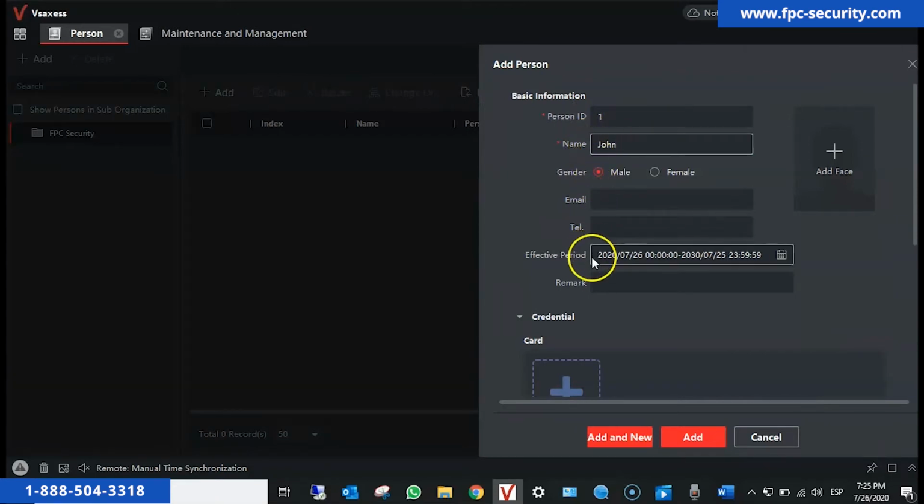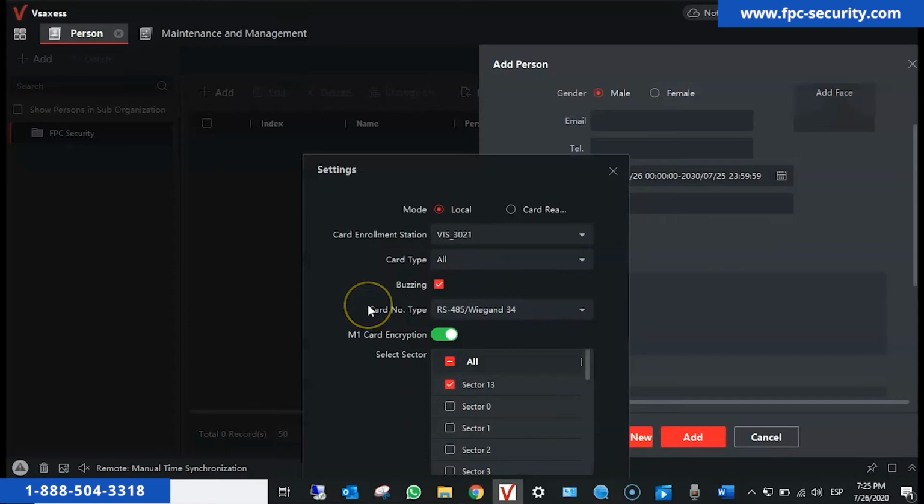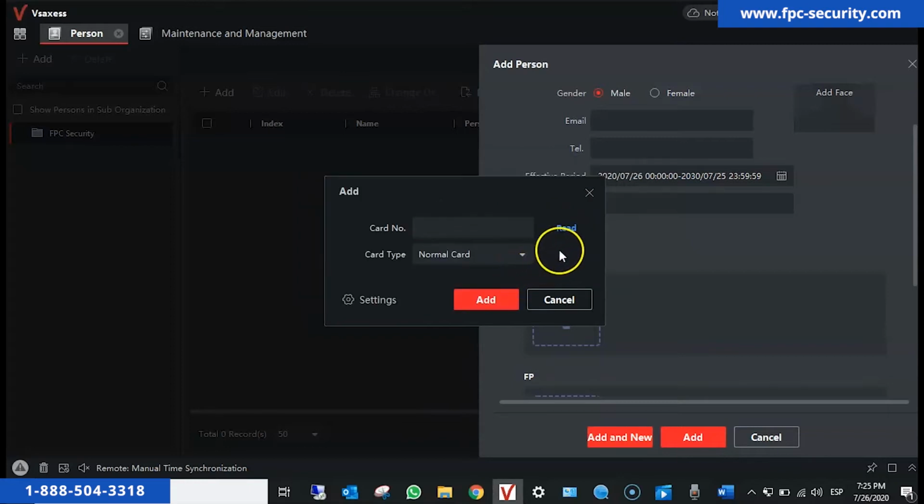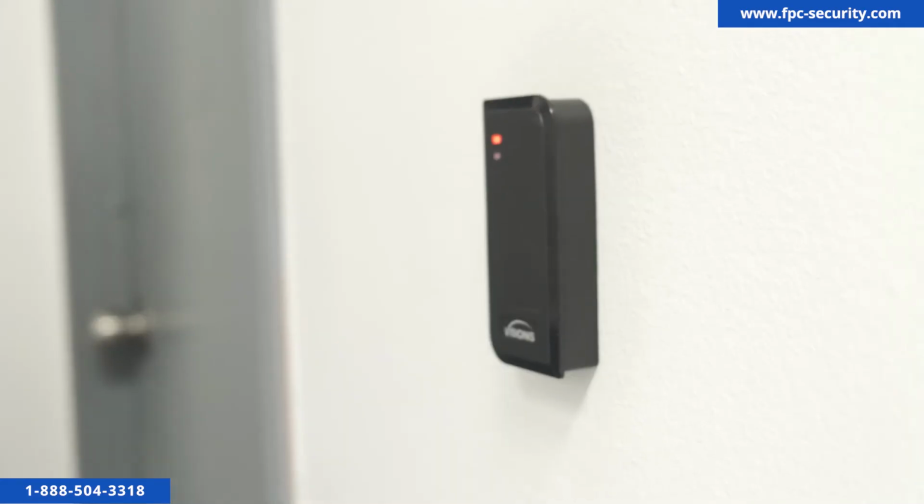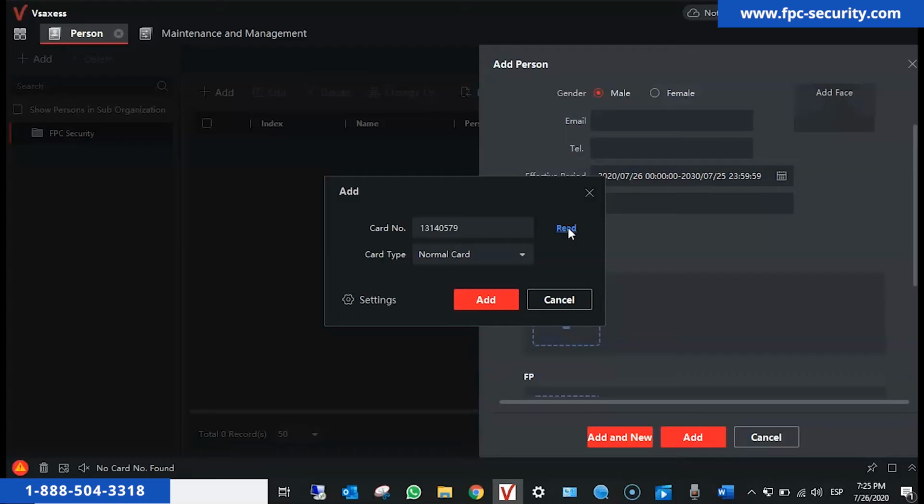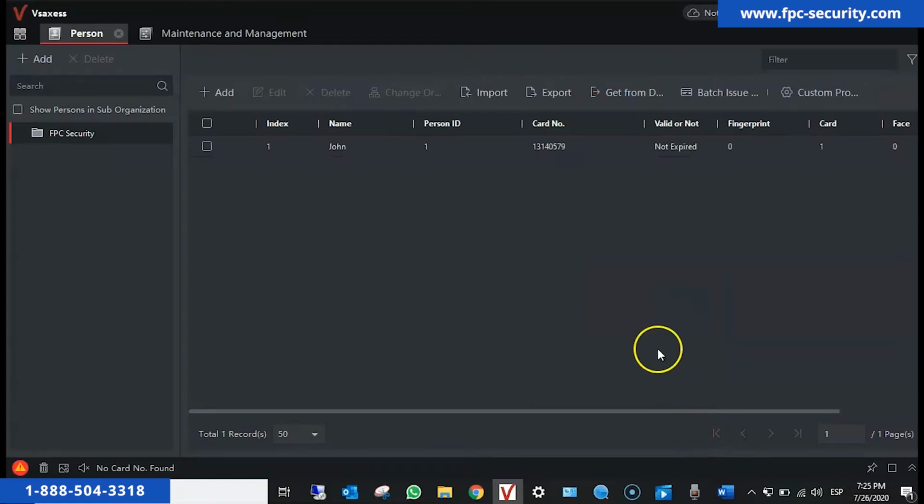We scroll down, then we click on Plus Card. We click on Settings. We select Card Reader. Click on the drop-down menu. We select our panel as the enroller. And we click on Read. We pick a blank card on hand. We go ahead and we swipe it in front of any of the card readers of that particular panel. We swipe the card and we see that the card number pops out there. We click on Add and click on Add again. Now we see that the card number has been added to the person we created.